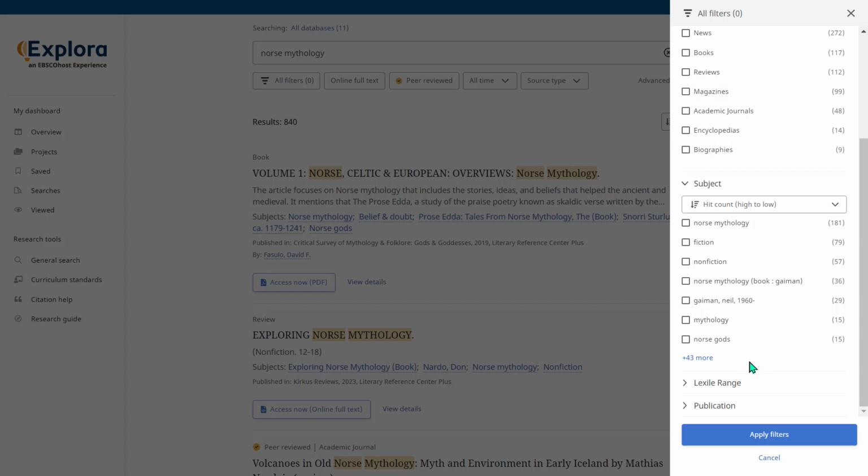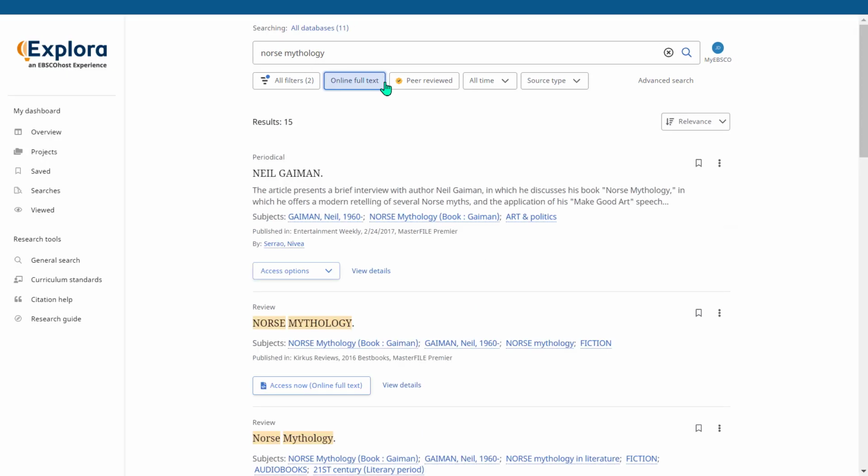So for example, maybe I'm looking at Norse mythology as explored by the author Neil Gaiman. So I could select that option and apply that filter. And if I want to see articles that are available in online full text, I select that option so that I have those access options to access the full text. So there's a few different ways we can narrow results.